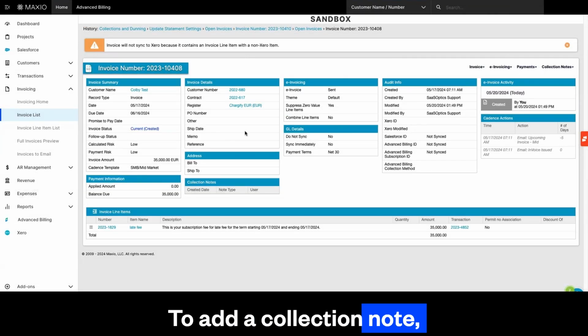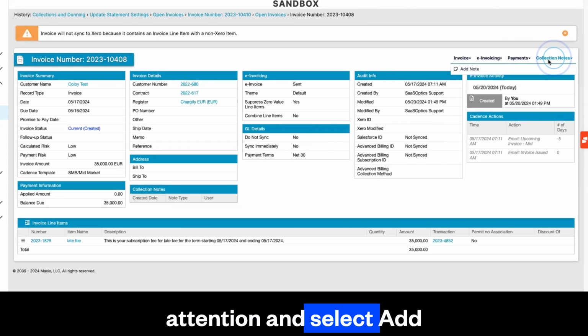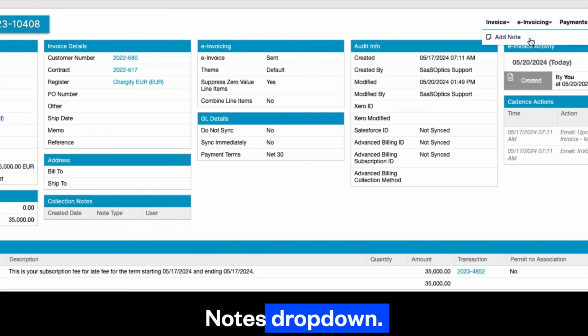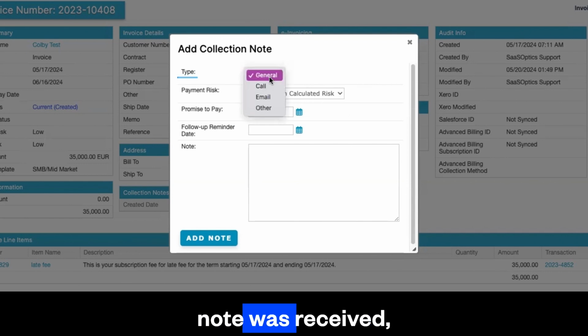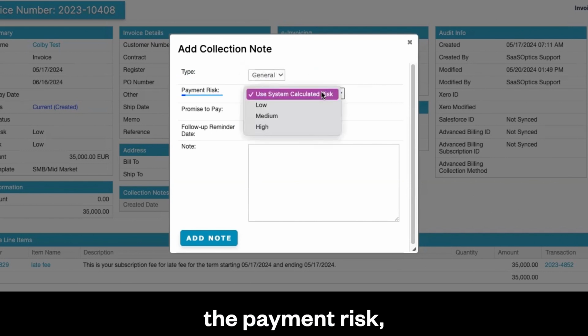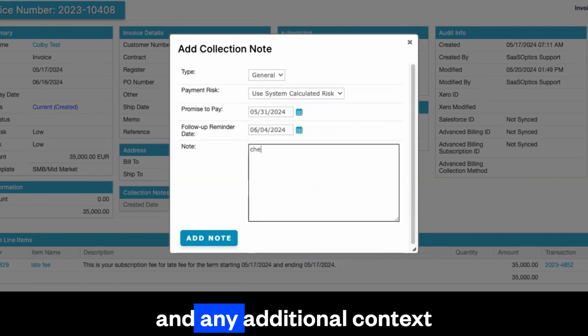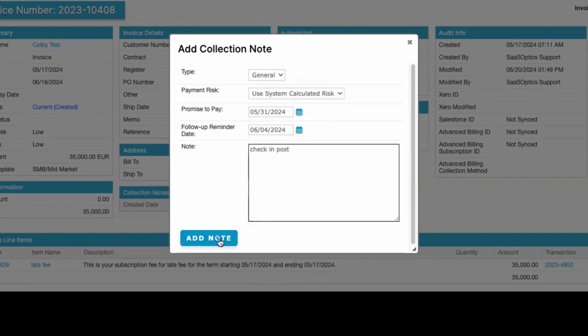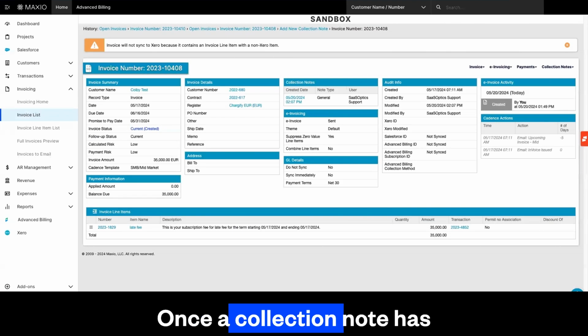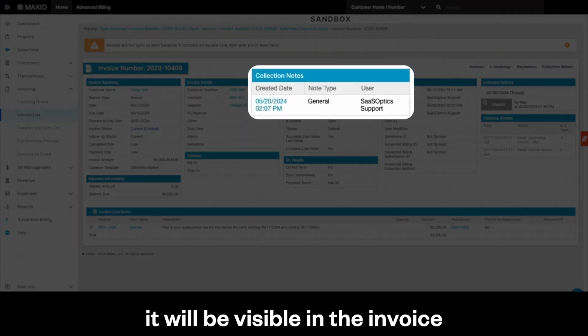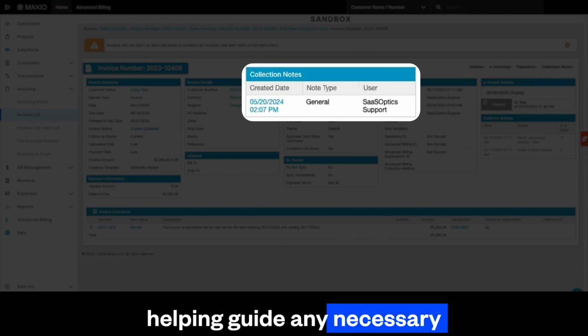To add a collection note, go to the invoice needing attention and select Add Note from the Collection Notes drop-down. You can include how the collection note was received, the payment risk, the date for promised payment, the date for follow-ups, and any additional context you wish to provide. Once a collection note has been created, it will be visible in the invoice summary, helping guide any necessary follow-ups.